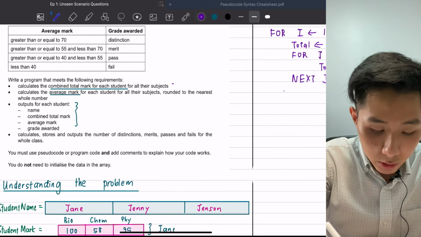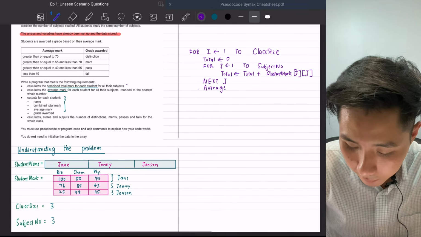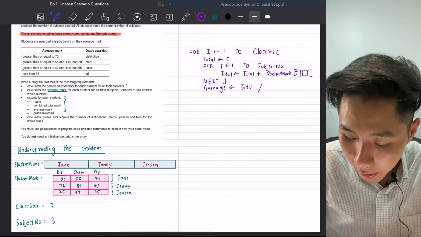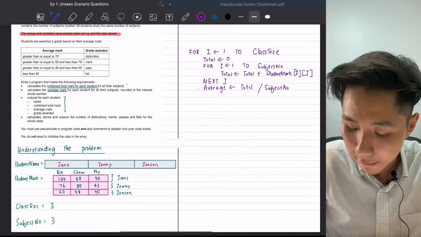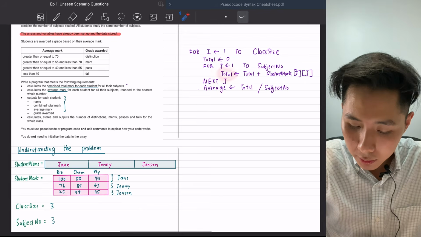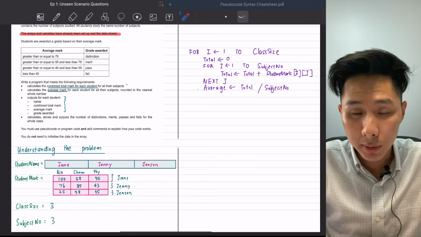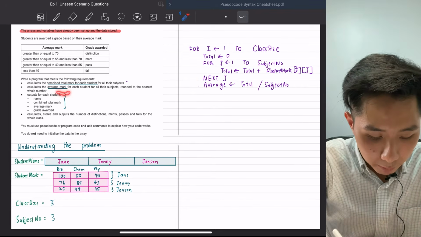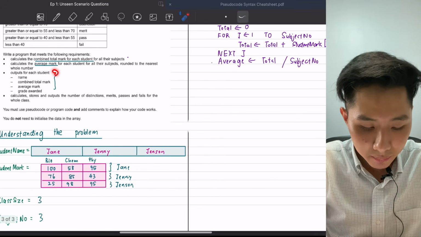And so this is what we have calculated, the combined student mark. And to get the average mark, all we need to do is to use average is equal to total divided by the number of subjects that the student has taken. So here we have it. We have our total mark of the student, and also the average mark of the student. And after we get the average mark, we'll need to output for each student.